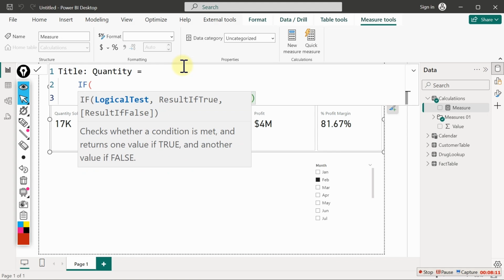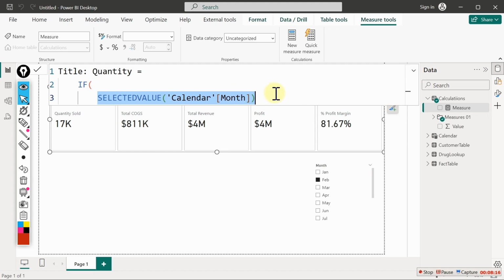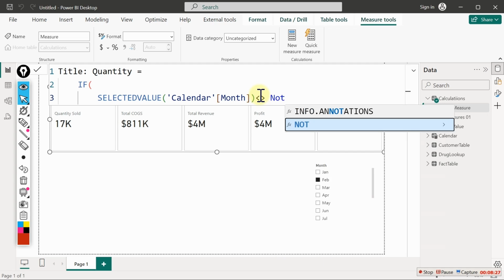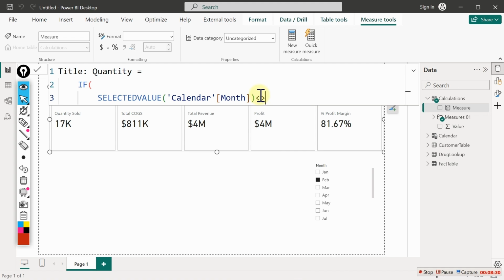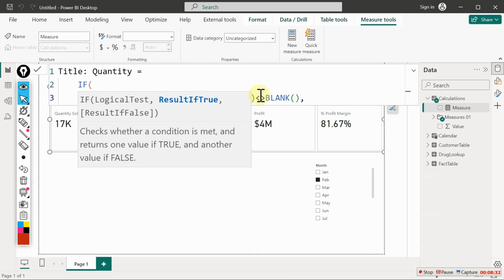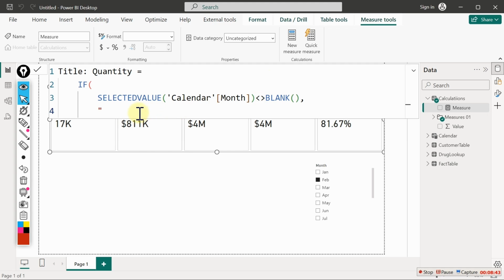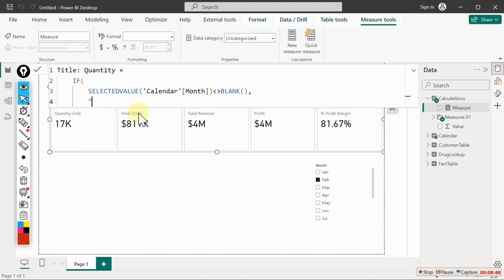So I'm going to close it. Now I'm going to ask if this is not blank, if this particular slicer here is not blank. To do that, we use this less than and greater than right here, that means not equal. But we're not going to use not, so we use BLANK. If it is not blank, then what do you want to do? We want to say, now this is what? Inside double quotes, we type in, let's reduce this to see, okay, quantity.